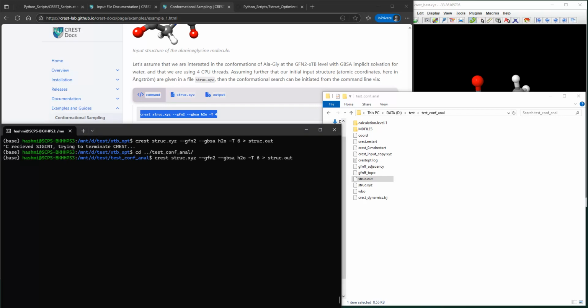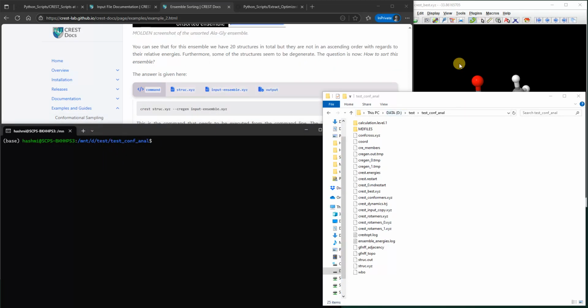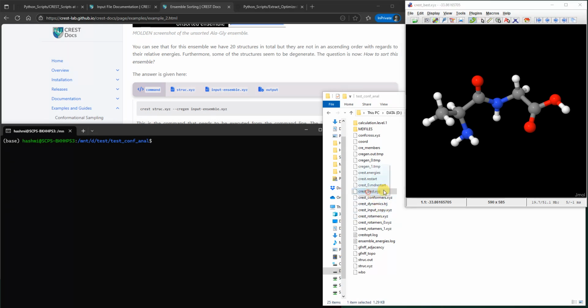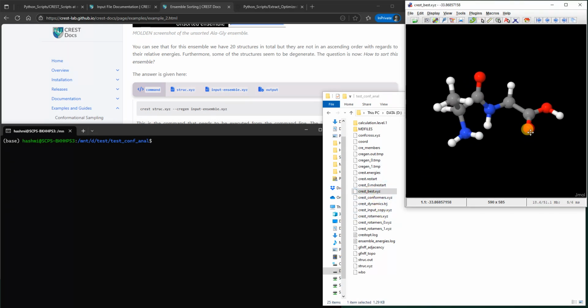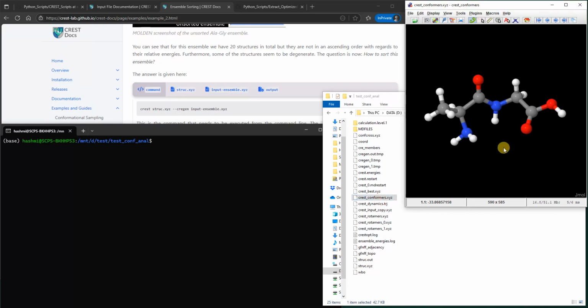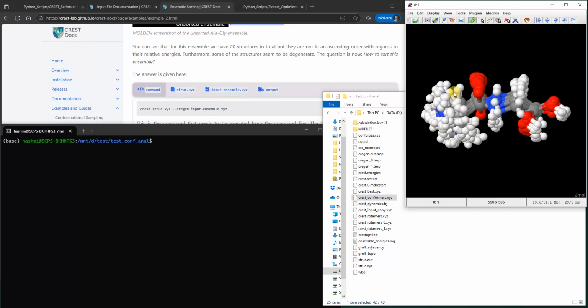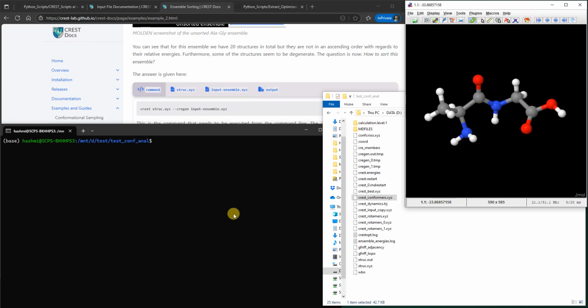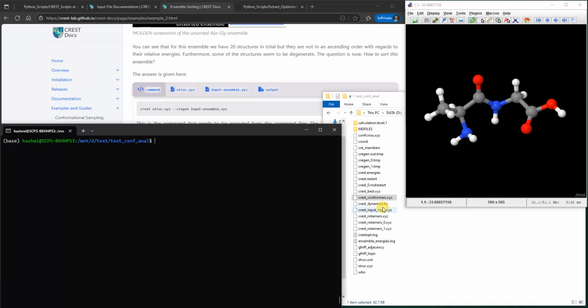So yeah, now we will wait for this calculation to finish, and then I'll resume the video to show you further. So now the conformational analysis is finished, and if we open the CREST best, it shows you the best structure. And if you open the CREST conformers, this is JMOL, you can simply see all the conformers in this file. And if you click this one, you can see that this whole potential energy surface was mapped, probably during this sorting of conformers.